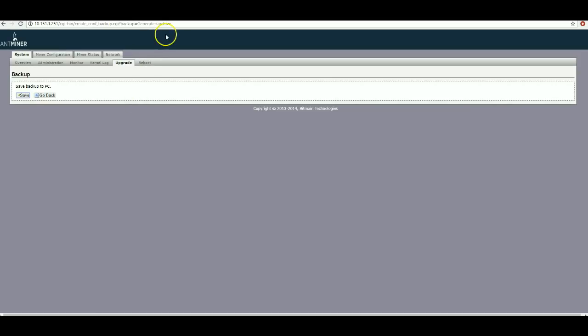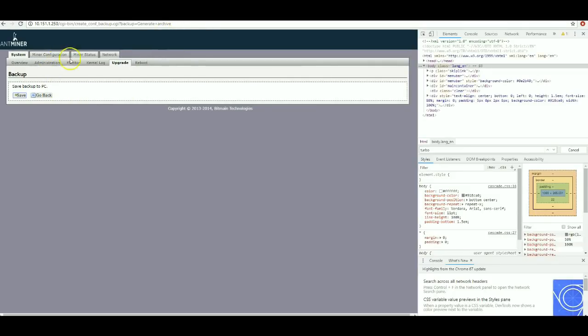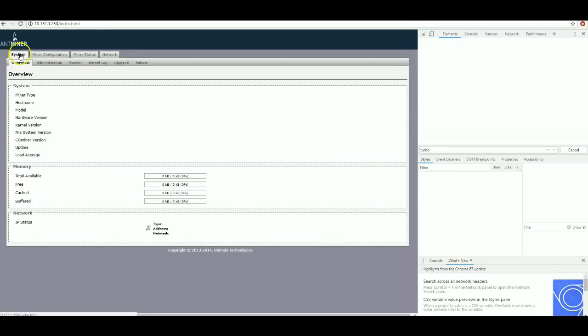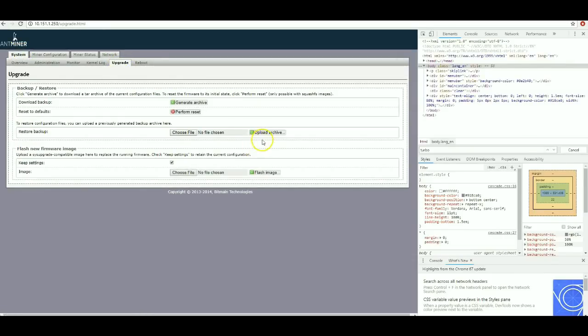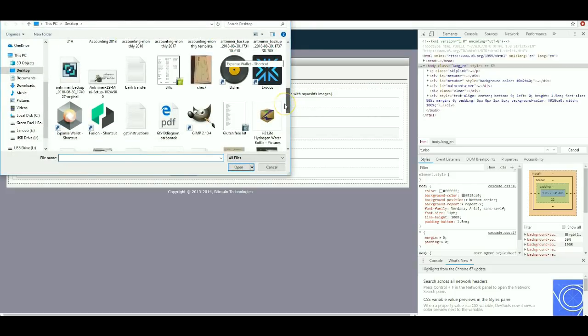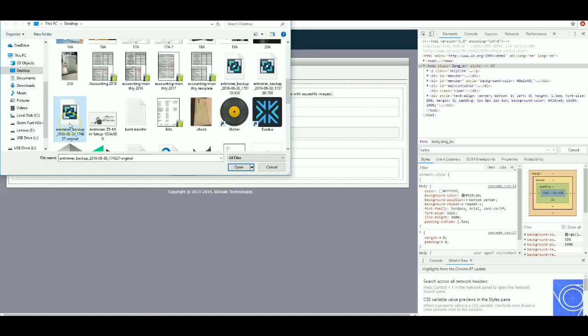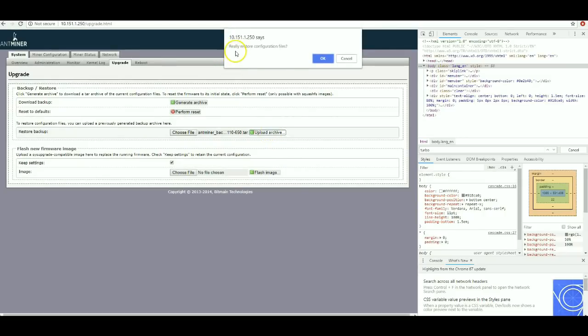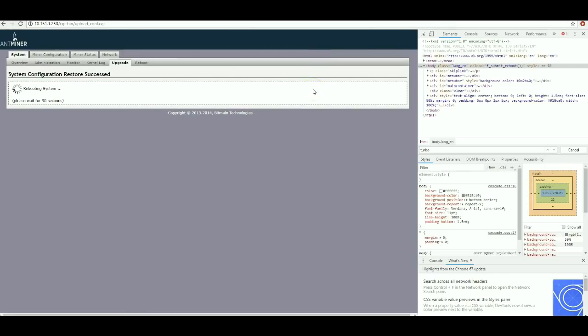So then I went over to the miner I wanted to flash, and I go over to system upgrade, and down here it says upload archive. Right here you want to choose a file. So here's my files right here. I've got my original, and I have one at 700, that one didn't work. Here's my one for 650. So open that, and then press Upload Archive. And it'll ask you, really restore configuration files? Push OK. And then you just wait for it to reboot.